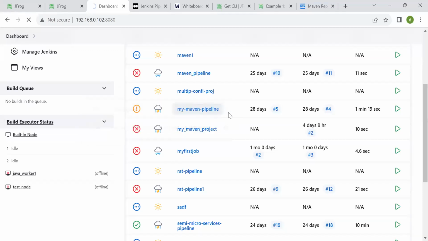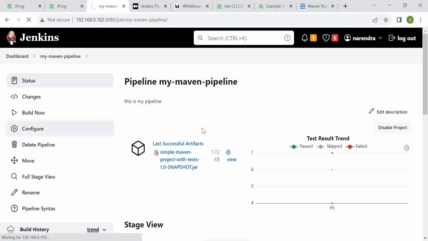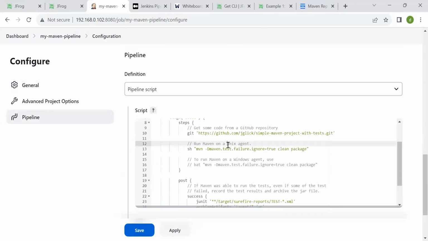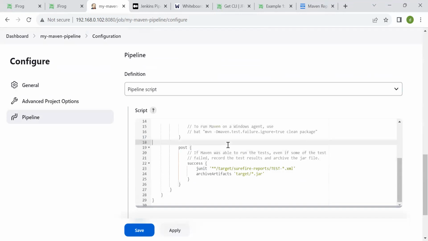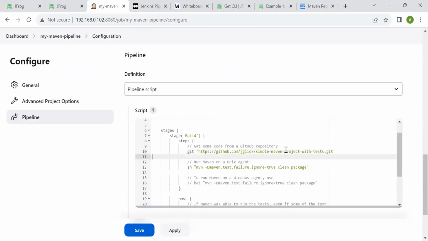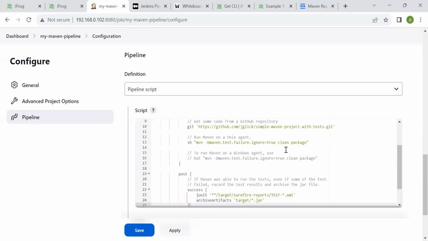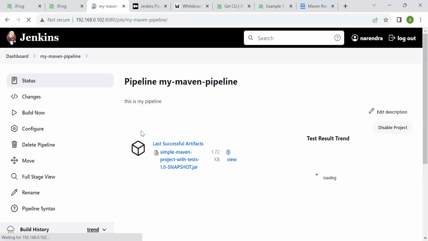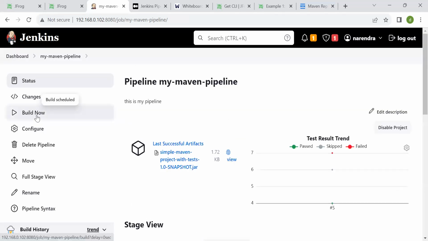Now let's take one of our jobs here. Now let's see. Yeah, here. If you see here, this is one of the Jenkins pipelines. Okay, it is a pipeline script, and there what we were doing is just compiling it, cleaning it, and then building a package. So now let's rerun this and see if it is working fine. Then if it is working fine without any issues, we will add the jfrog steps also here. Build now.